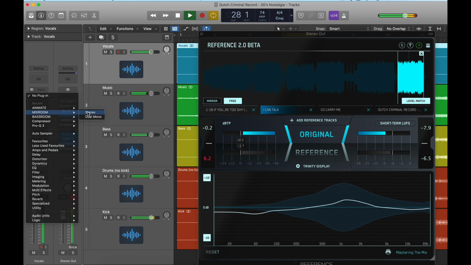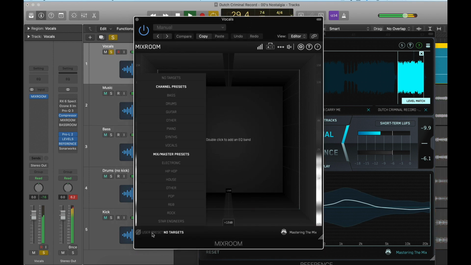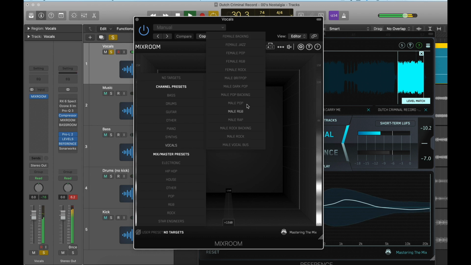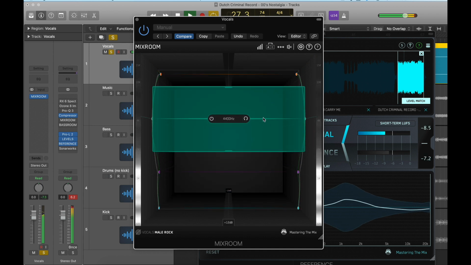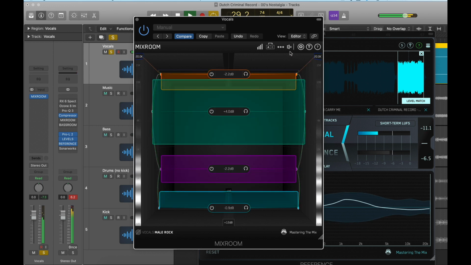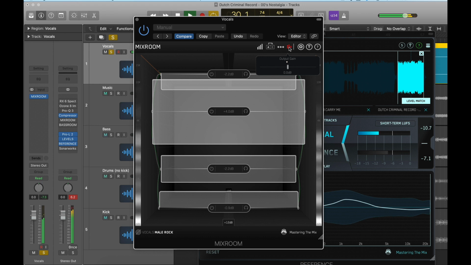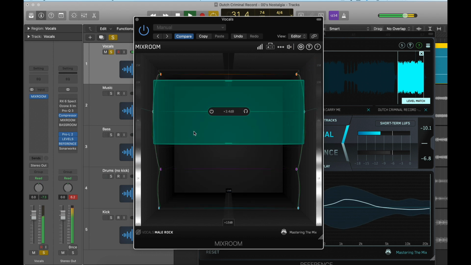Okay, so what's the next thing that's sticking out to me? It's the vocals. So I'm going to use Mix Room here. I'm going to load up a preset. Vocals, male rock. It's going to analyze the audio, and it's going to give me a target curve. There we go. So it needs to be boosted around 4.5. I'll add those smart bands. And straight away you can hear a lot more clarity. Yeah, it sounded really muddy before.